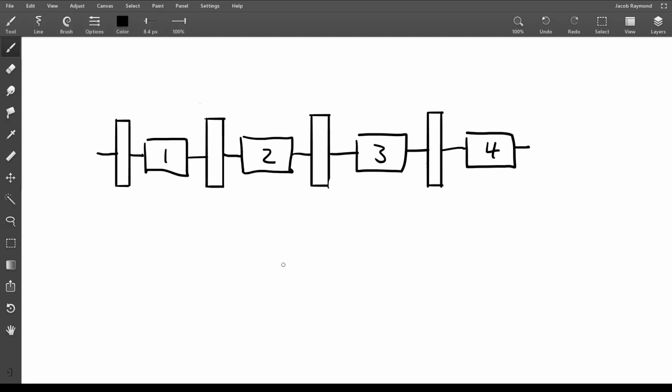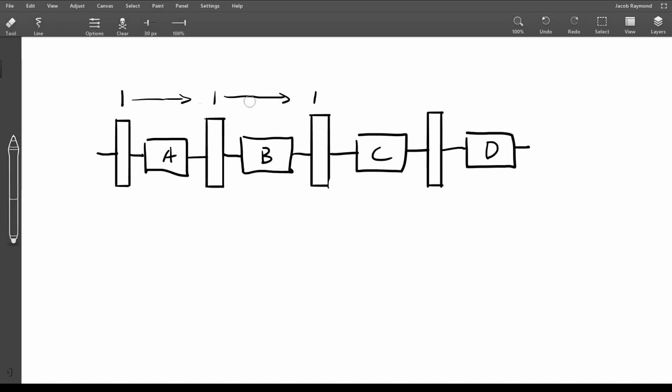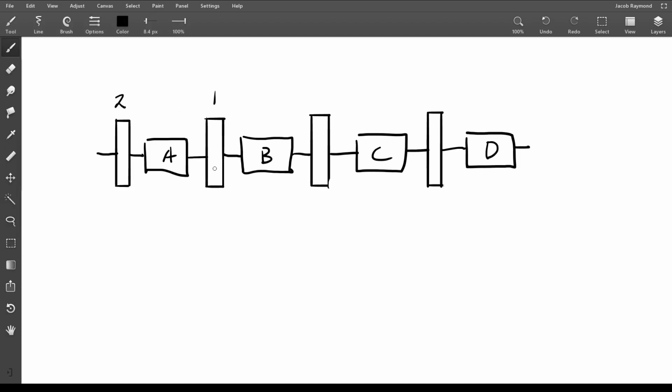So for instance, let me rename these units by letters to make it less confusing. So let's call them unit A, unit B, unit C, and unit D. Let's say instruction 1 starts, and it's here. And then it processes through A, and then it's over here. And then it processes through B, and then it's over here, and so on. Then instruction 2 starts. Let's say instruction 2 starts immediately after 1. So that means that we have instruction 2 right here, and instruction 1 right here.